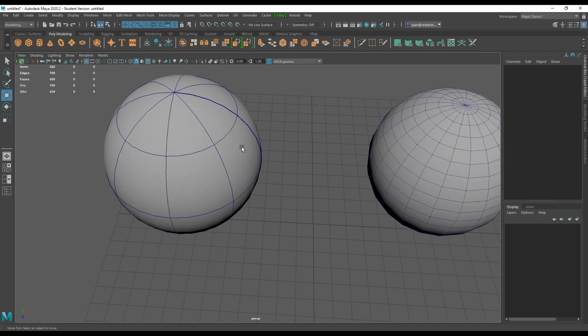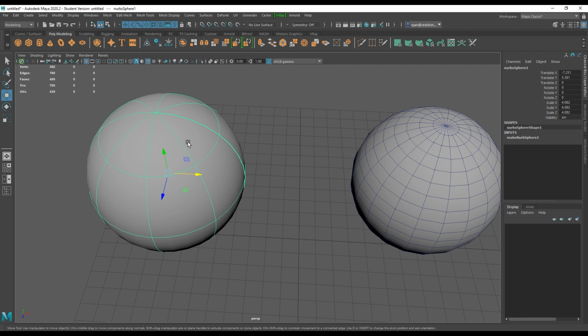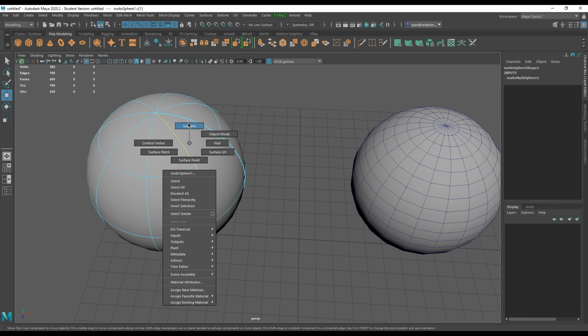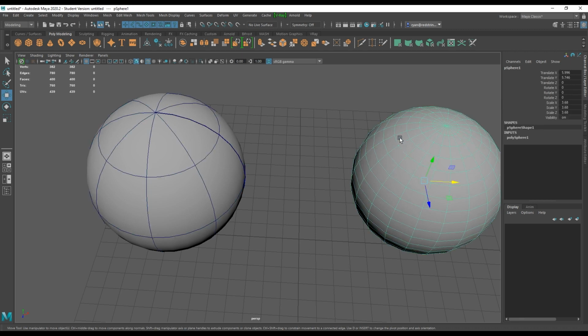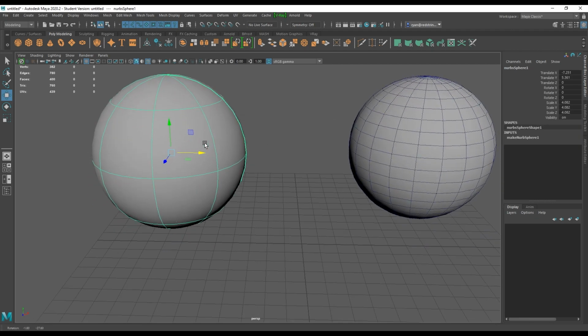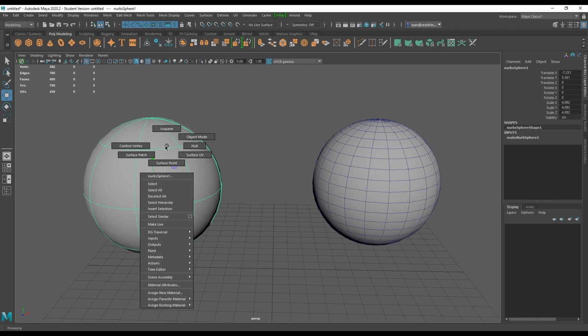But these lines aren't referred to as edges on a NURBS surface. These lines are isoparms. So if I right click, you'll see I can go into isoparms, and then I'm able to select the isoparms, where on a polygon surface we need to go into edge mode, then we are able to select the edges. Another thing that you will find within the NURBS hotbox, if I right click, is that we also have other options than you would traditionally have with a polygon surface.